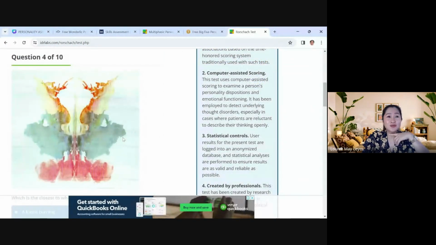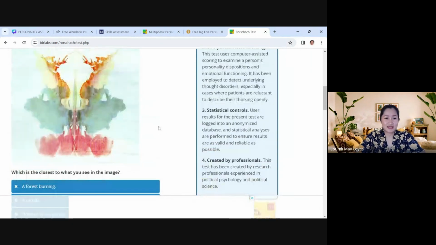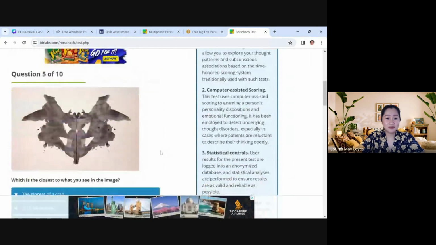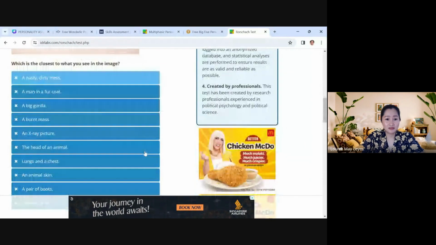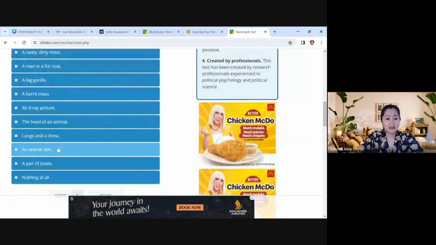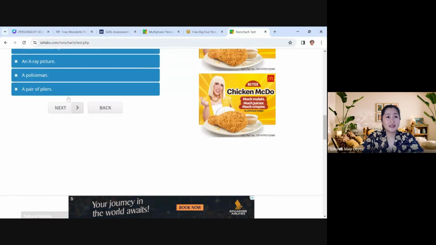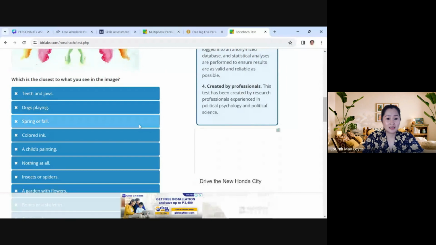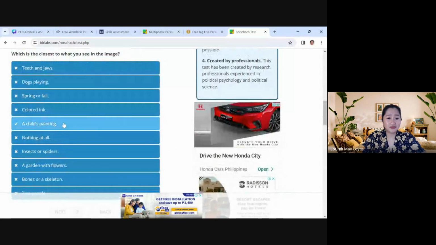Okay. Parang saya nila i-take ng Rorschach for gusto mo lang malaman or gusto mo lang ma-feel. How does it feel like to take a Rorschach? So, which is the closest? Parang candle. Nice. What is the closest? Oh, parang bat. Gorilla. Animal skin. Ito, parang bat. Two people. A child's painting.